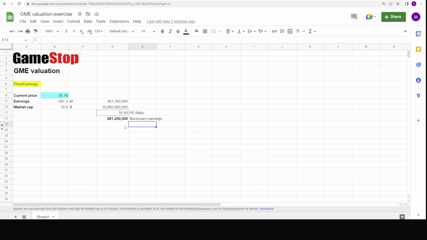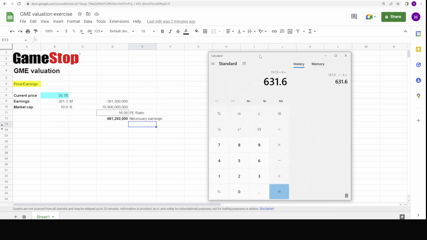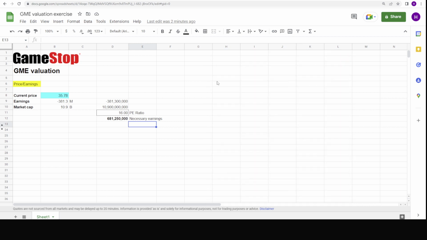And again, we'll remember that in order to justify a 16 PE ratio, GameStop needs 681 million in earnings, positive 681 million. So, being on track for a $631.6 million loss in 2022 means that they're about $1.2 billion away from being where they need to be to match the average PE ratio in the S&P 500.